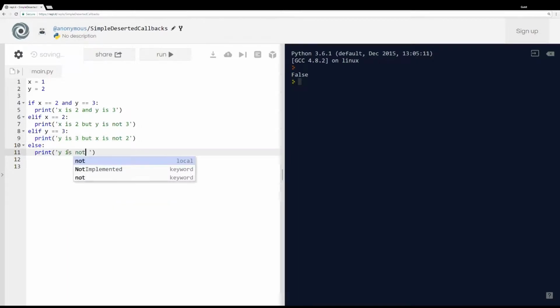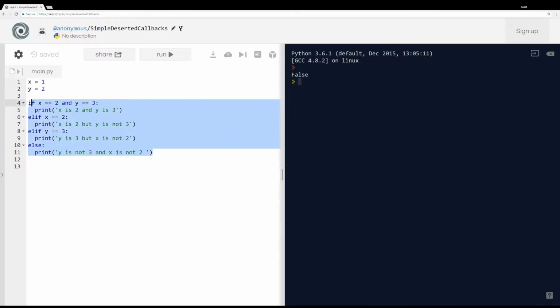Else, y is not 3 and x is not 2. So these are the 4 conditions that can be. Either x can be 2 and y can be 3, and it would print out x is 2 and y is 3. Then it's going to check, okay, so this is not true. Let me check if x is 2, if the first condition is at least true.